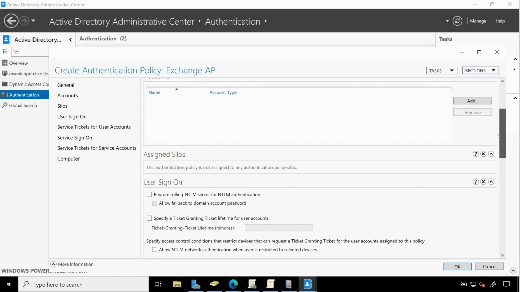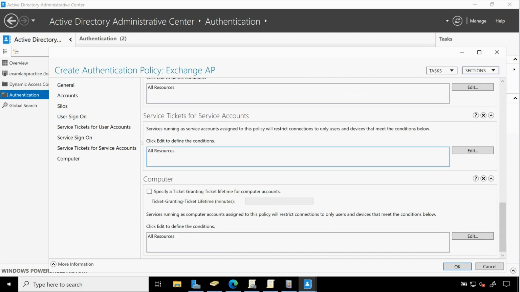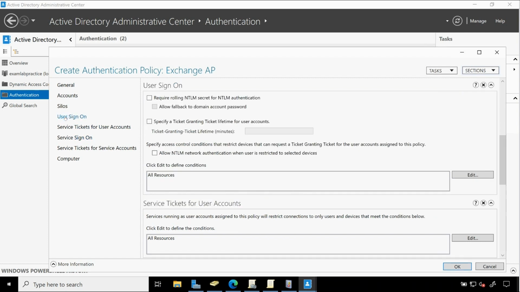Yeah, enforce policy restriction. All right, so we've got that set correctly. Now I'm going to go to the left here. We're going to click on user sign in or sign on, and then we're going to go right here where it says specify a ticket granting ticket lifetime for user accounts, and we'll just set that to 240 minutes. All right, so that's going to be the ticket lifetime that will allow them to utilize this when they make their authentication request. All right, so from there, I am going to click OK.